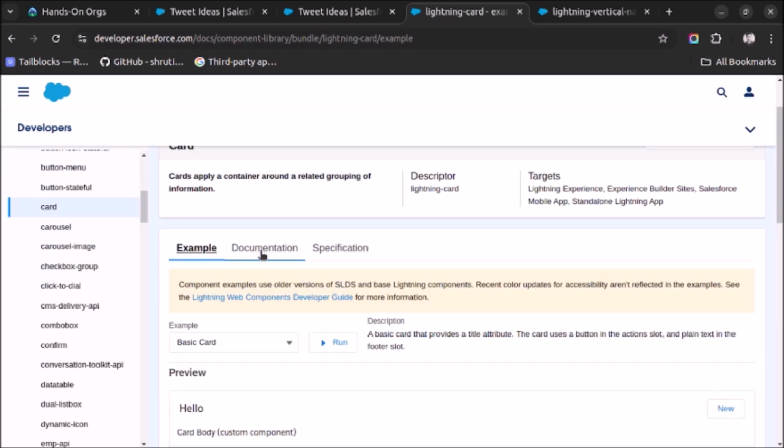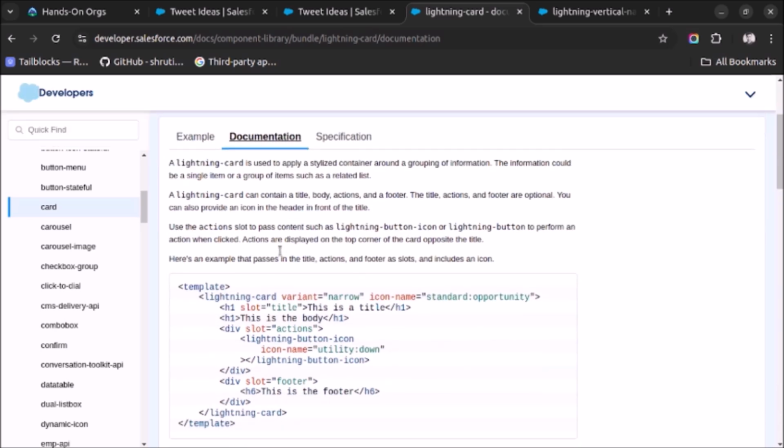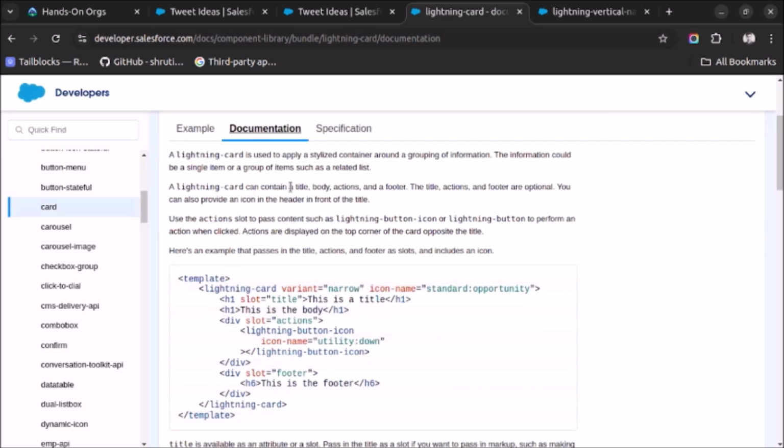We can learn more about the lightning card by going to this documentation tab. As you can see, a lightning card can contain a title, body, action and a footer, and title, action and footer are optional. So there are four things which we can use in lightning card, but three of them are optional. We can pass the body because we want to show something in the lightning card. So let's try to use it.